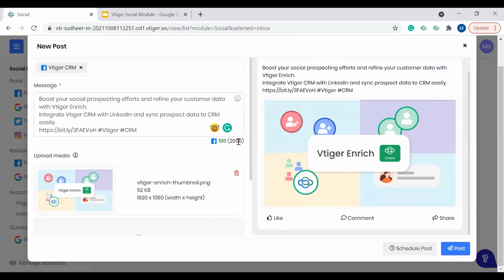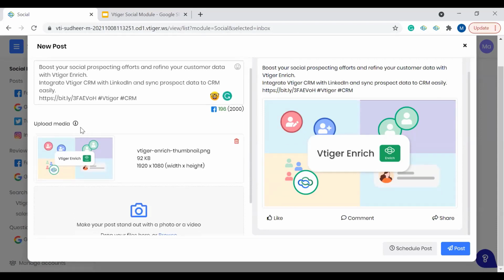The other ones do have limits too. Twitter's a bit smaller, and the other ones have varying limits as well. So you do want to keep that in mind when you're creating these posts, especially if you're creating posts for multiple accounts at one time. The same thing is true for uploading media. There are limits as well. You can view those best by hovering over the eye icon right there.